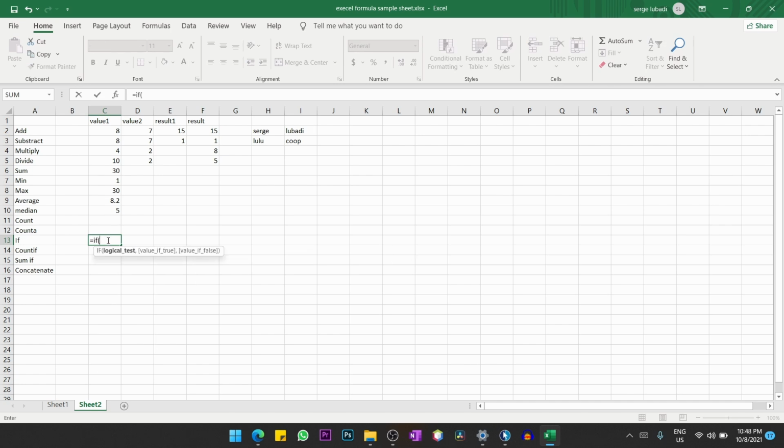I'm going to give my condition. Let's say I want to display pass if the value in this cell, which is C5, is greater or equal to the value in D5, then I want this message.